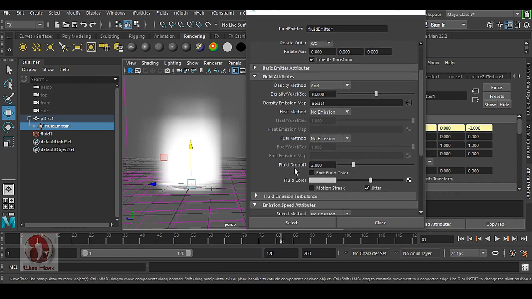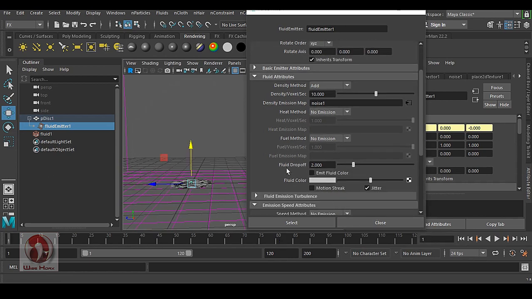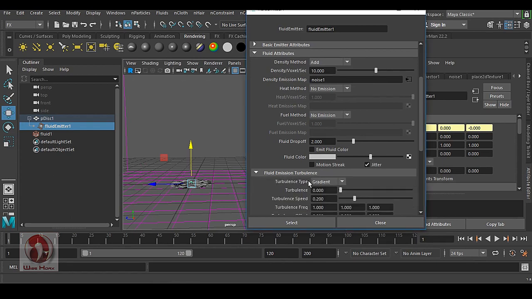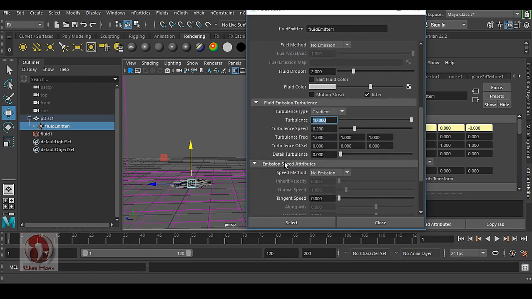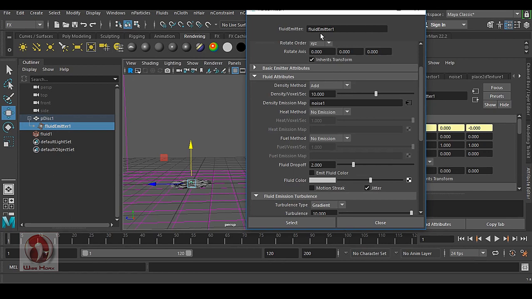Now moving on, go to your turbulence, and here we have to increase this turbulence and make it 10, and your turbulence detail, make it 1. So these are the changes you have to do in your emitter, and I do these kinds of changes in all my simulations.